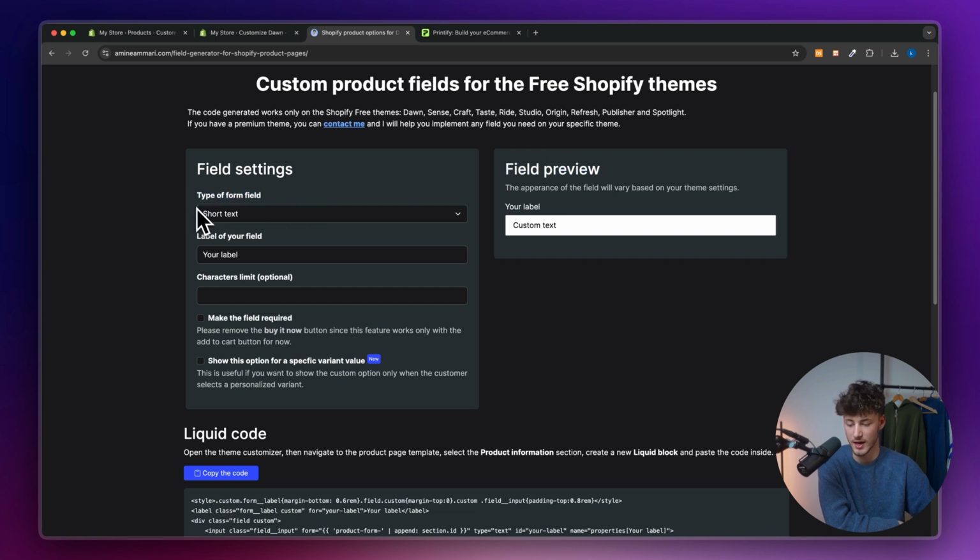So let's first of all add a short text onto this. I'm just going to name this custom name for the mug. And then we can also add a character limit. I'm not going to do that, and we can select if we do want to make this field required. We can also show this option for a specific variant value, but in this case, I'm going to keep it simple and I'm just going to add that right here.